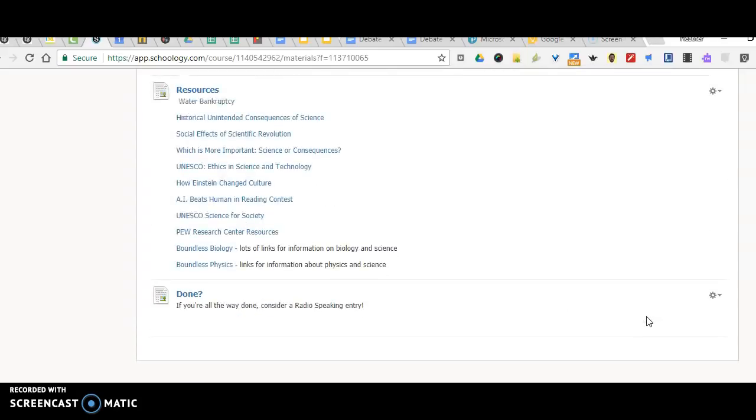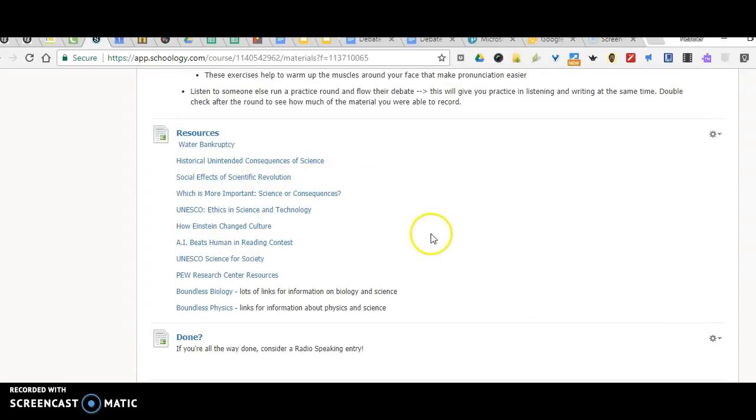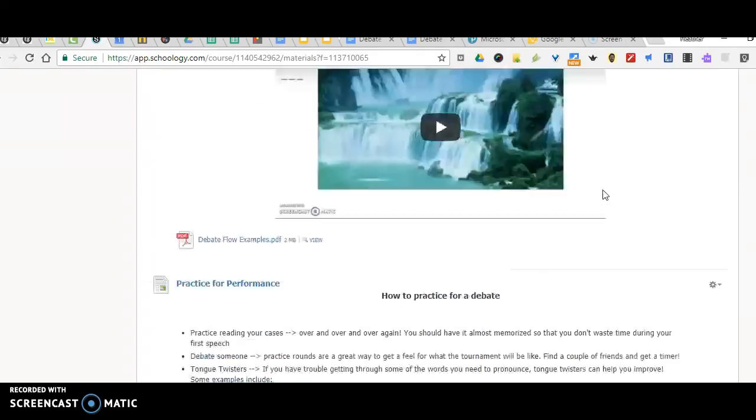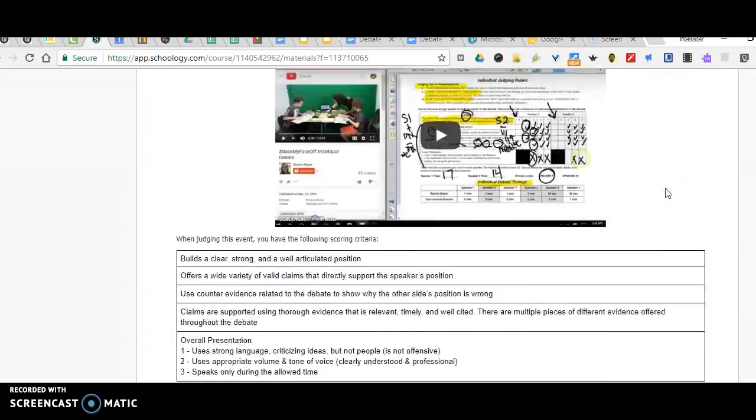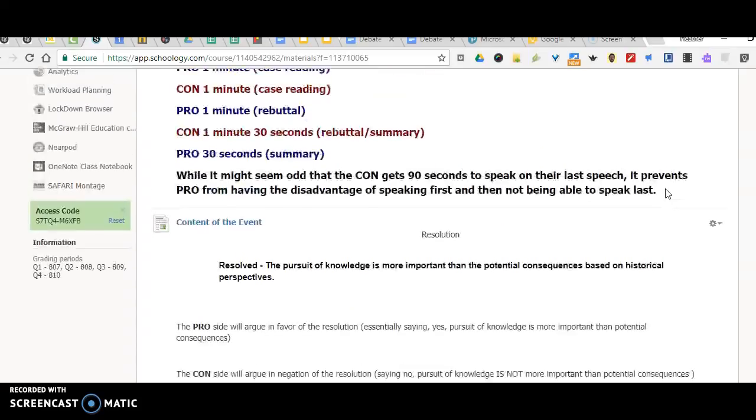Oh, and the other thing I wanted to show you is here's some resources. So these are some websites, some articles, things like that that have already been pulled for you that you might want to take a look at and see if it fits the topic idea that you have as far as the consequences of science go. So there already are some resources in here for you. So hopefully that helps. Hopefully you kind of can look through all this information and get a better overview of what you're doing.